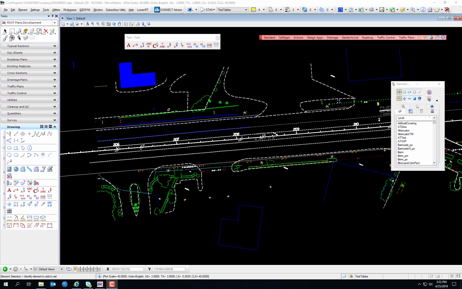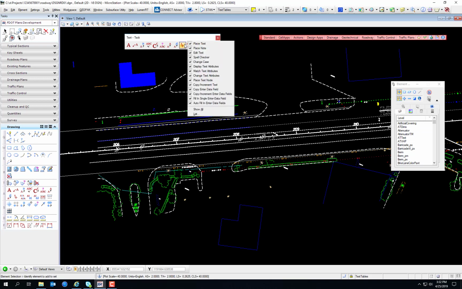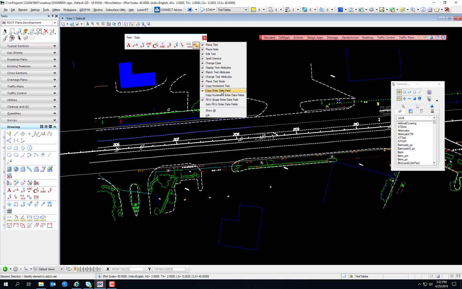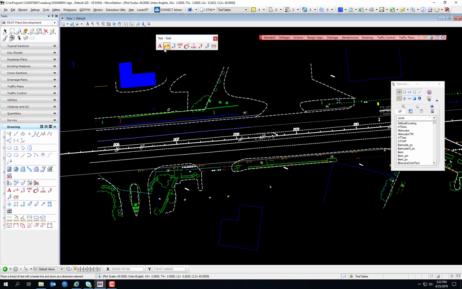Let's look at the text task. Just like all tasks, you can open it up as a toolbox, right-click and select what options you'd like to show. I'm going to turn off several of these that we're not going to talk about. So what are we going to talk about? We're going to talk about place text. It's the basic text tool that we use to place text. Place note, which is different than text because a note is text with a leader line and a terminator arrow.